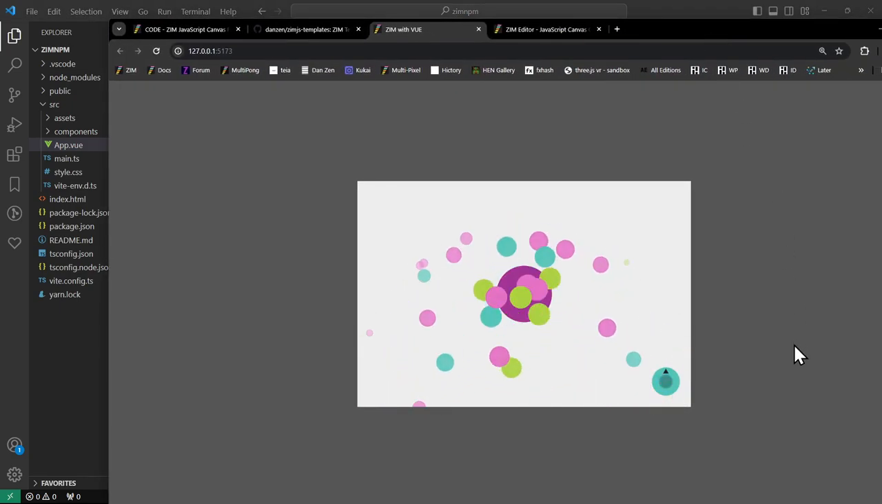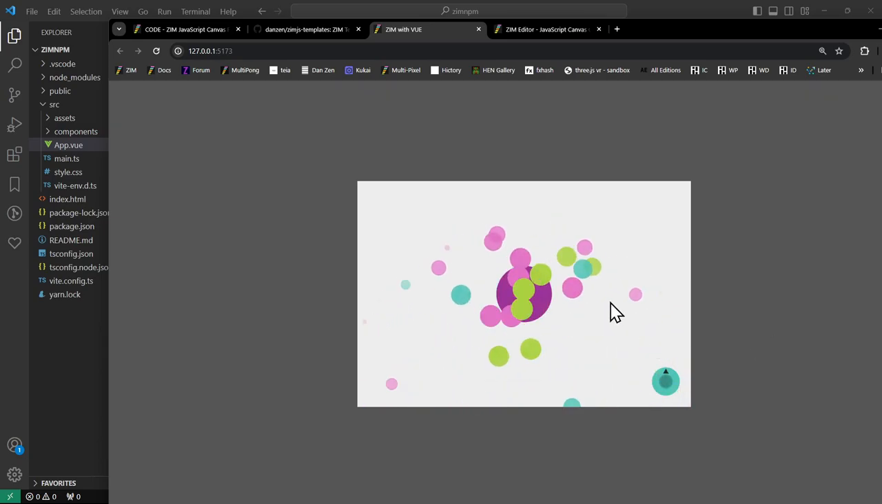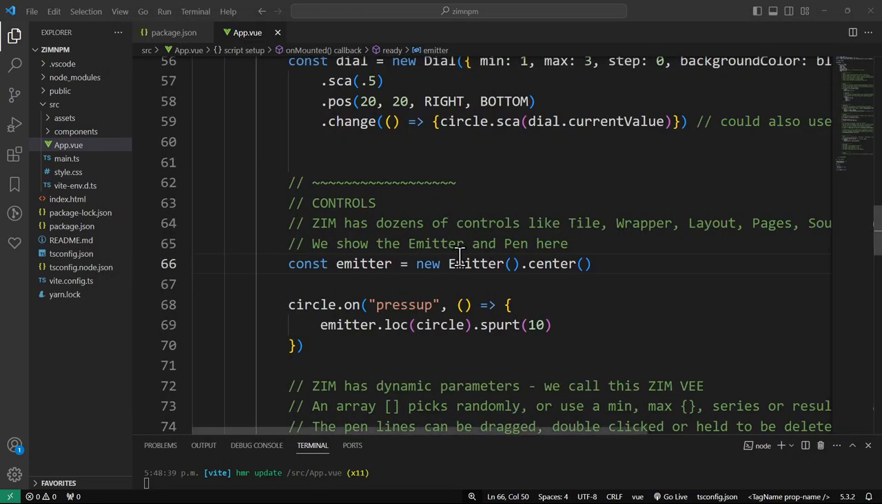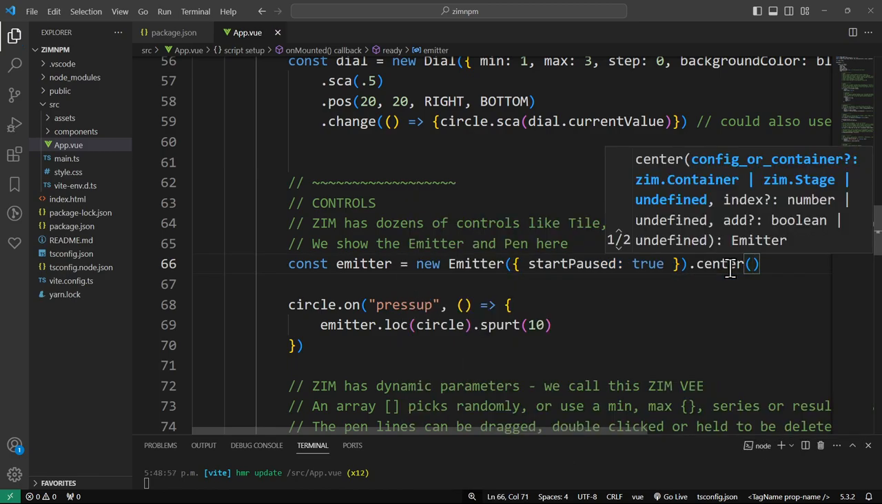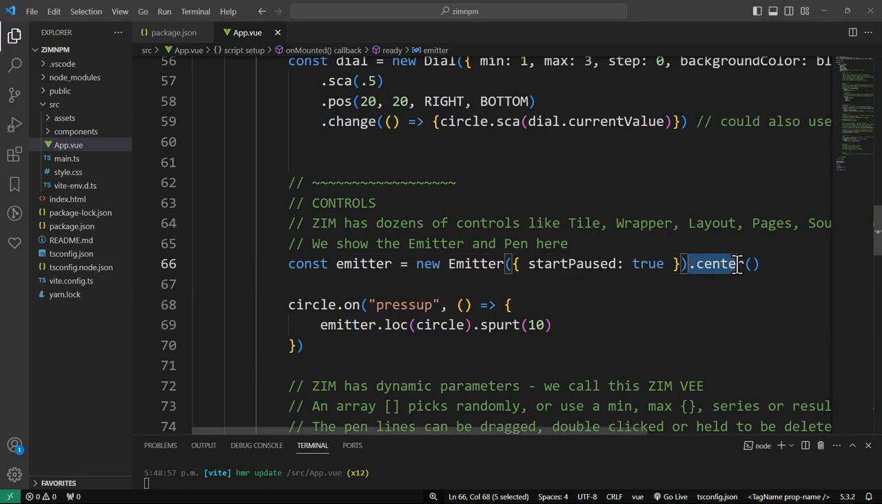So basically an emitter usually just runs. And if we don't want it to run at the beginning, but rather we want it to be paused, then we can start it paused, which is how we had it here. And then even if we dot centered it there, we don't see it because it started paused. Okay, so when we press up on the circle, we're locating the emitter at the circle.